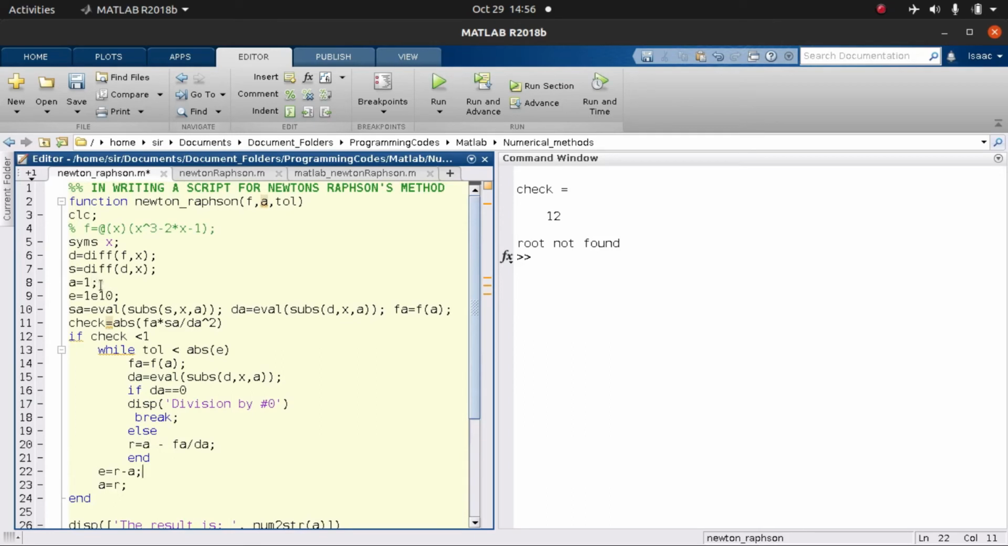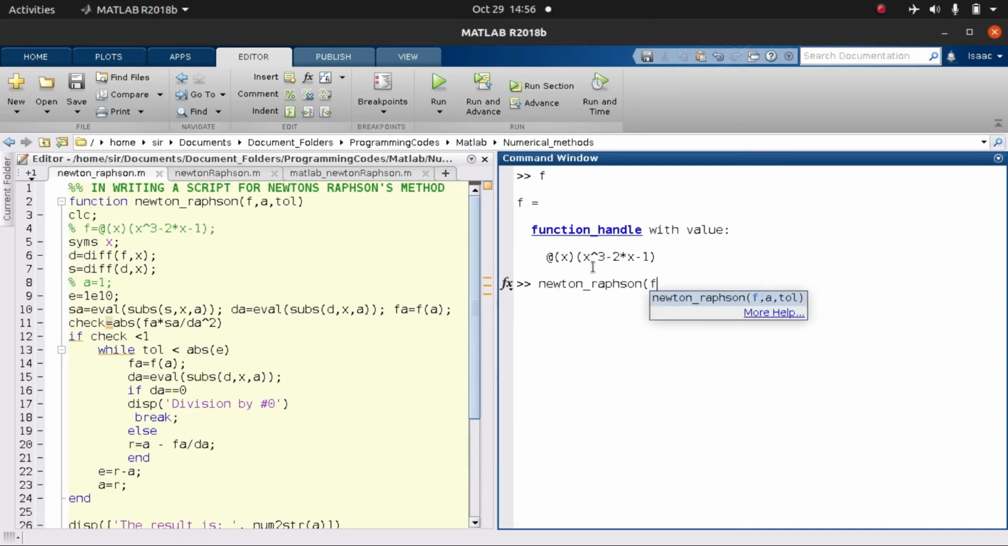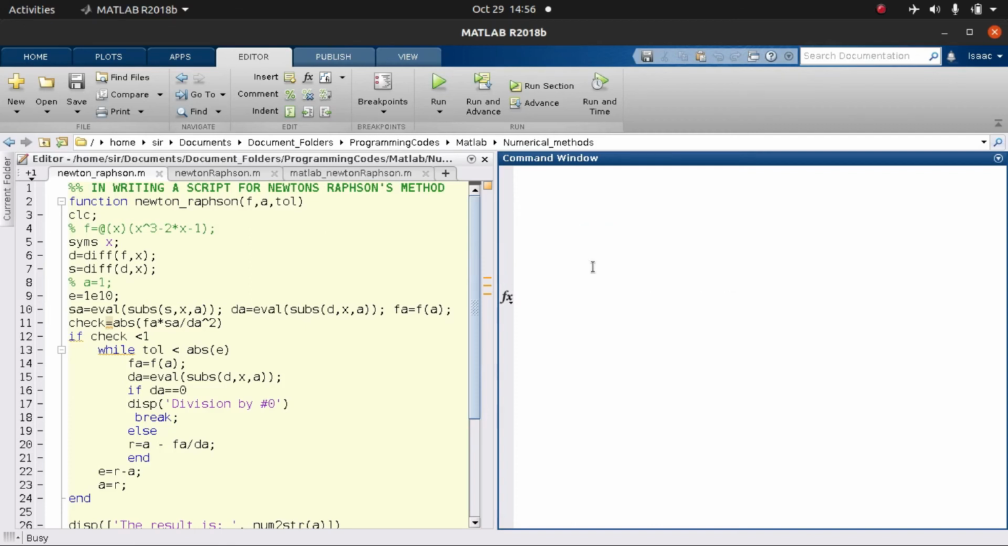We can also suppress this one. Okay, I think that's good. So let's clear the whole thing. Let's see if we have a function. Okay, we have this function here. So we called our function. We supplied our f. We say our a should be 1.5, and let's say our tolerance to be 0.001. Let's run it. Okay, it has given us the root that we are interested in.